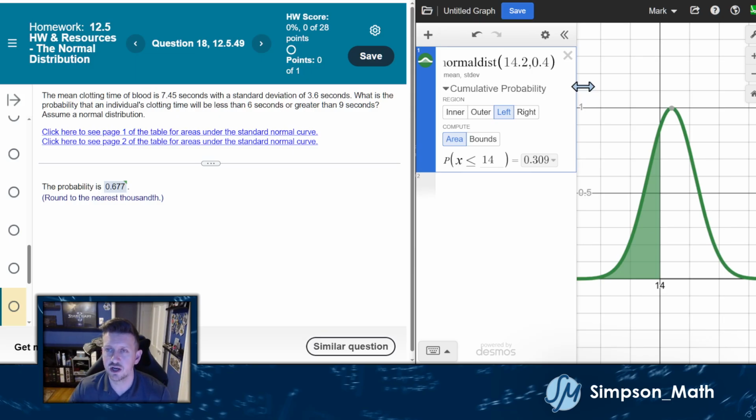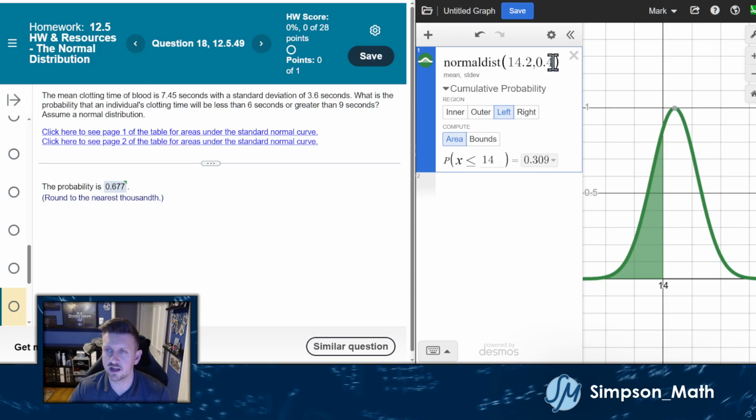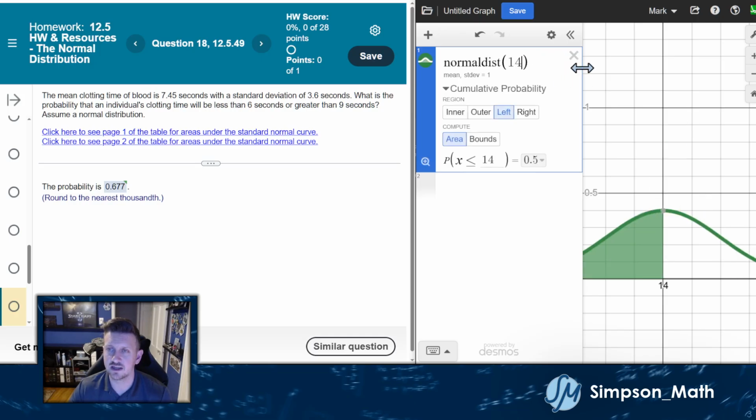the mean and standard deviation. I'm just going to want to prove the point that I can edit it here. If I delete out these two numbers from the last question, I can put in my mean of 7.45. Notice it's defaulting to standard deviation of 1. It says standard deviation 1 right here. I'm going to go ahead and put comma.